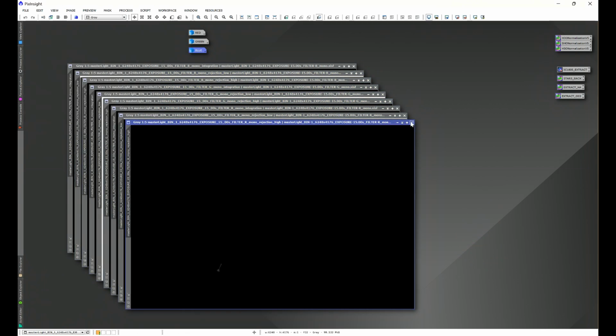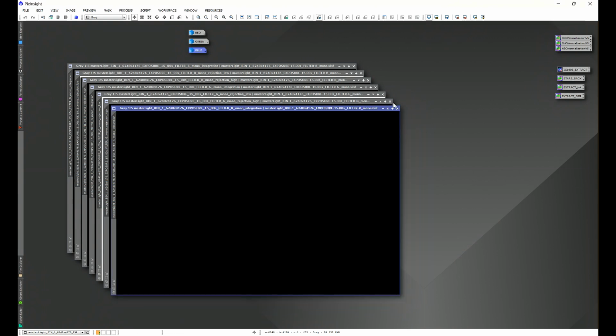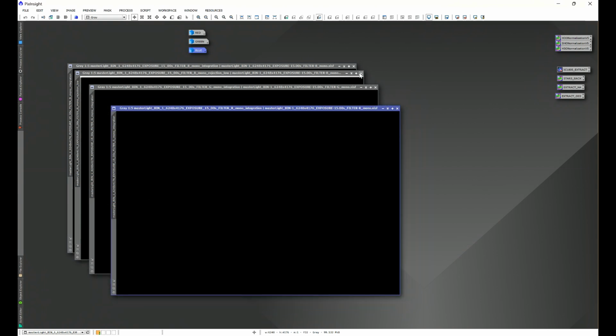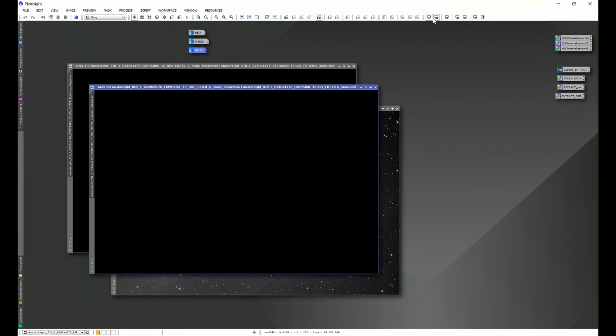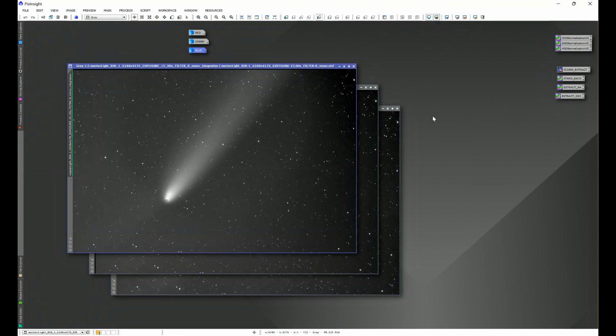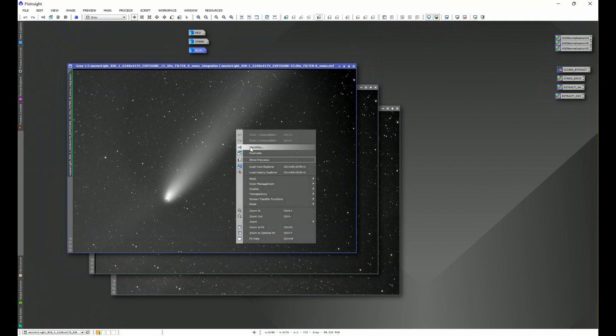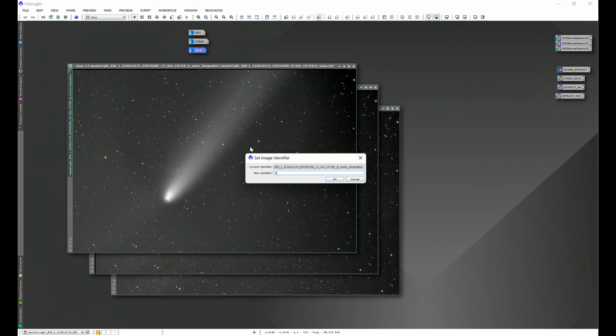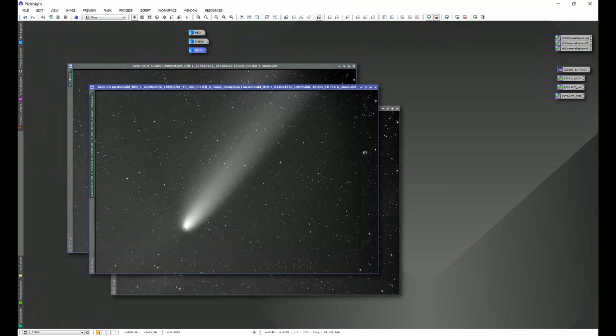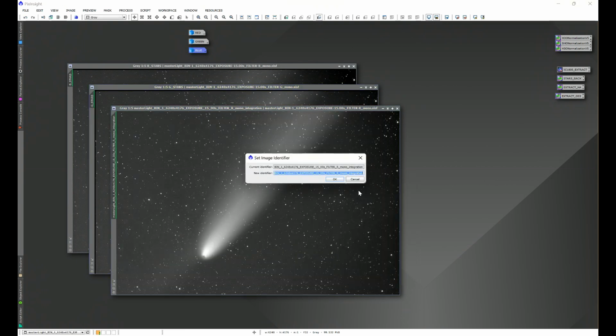I'll go ahead and get rid of my rejection models. And I'm going to give each of these a stretch. Now, just for the sake of identification, I'm going to go ahead and rename these. We'll say B stars. This one will be G stars. And finally, R stars.